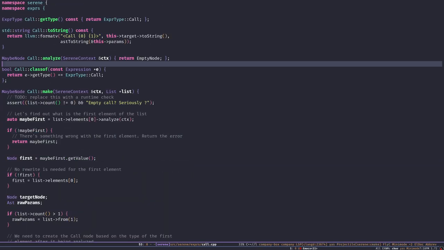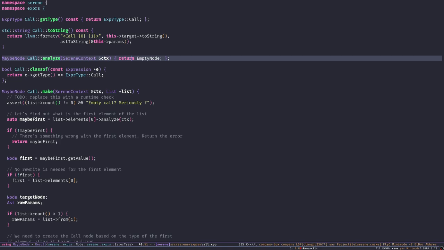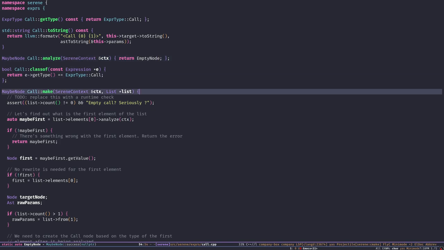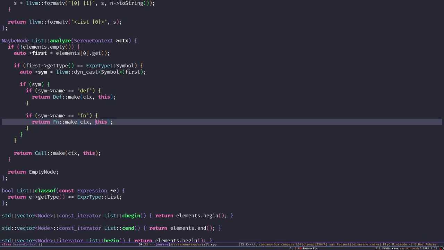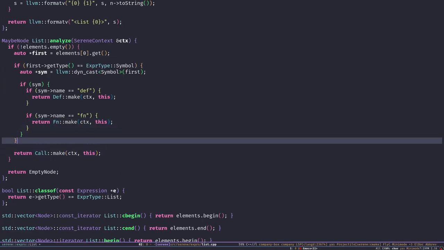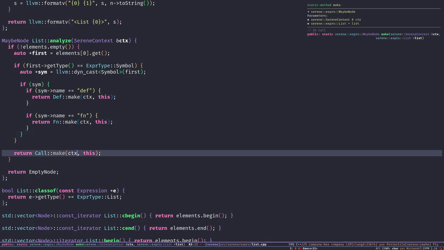Again, I'm not going to talk about the obvious stuff, get type to a string and things like that. But in the analyze phase, like the other expressions, like fn and other stuff, we just return an empty node because we don't want to rewrite the call node. And again, when we get the AST from the reader, it shouldn't contain any call node. So basically, it doesn't happen. It shouldn't happen. It's just for making the interface happy. But the make static function, it comes from here. So in case we couldn't find any special form pattern, we suppose that it's a function call. So we create a call node.